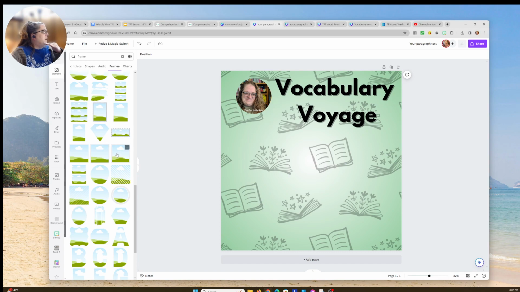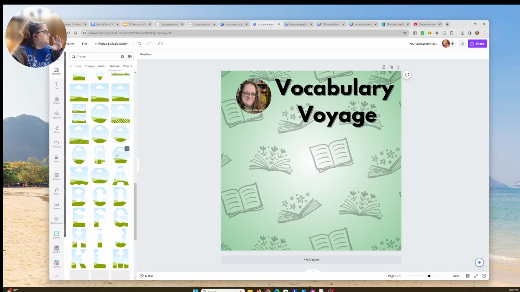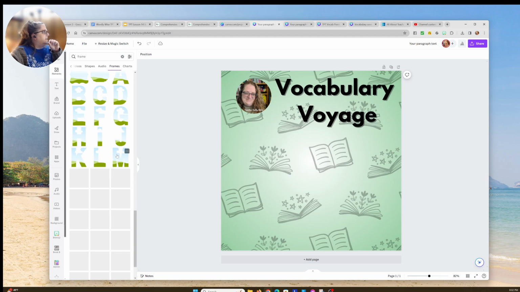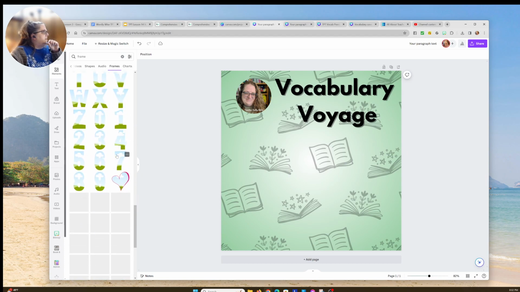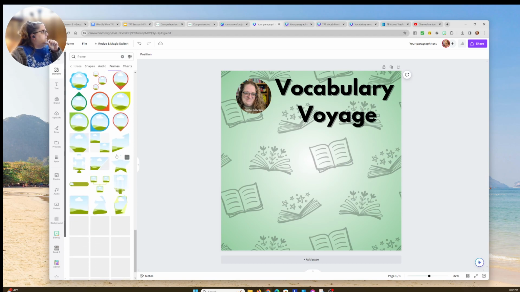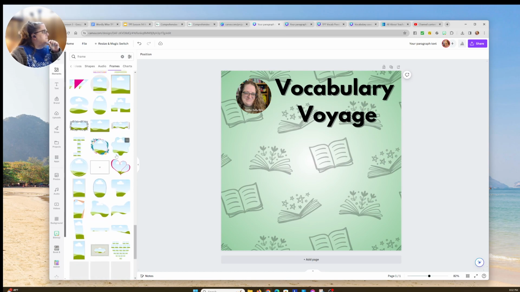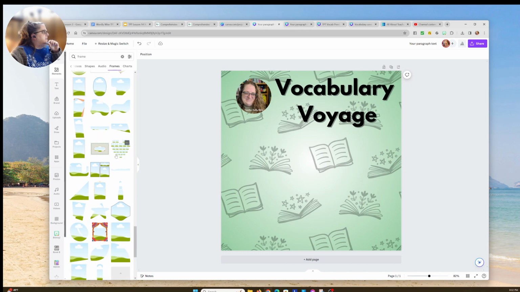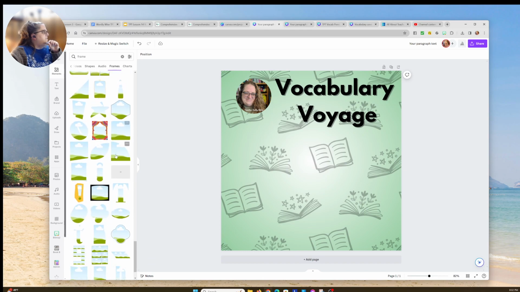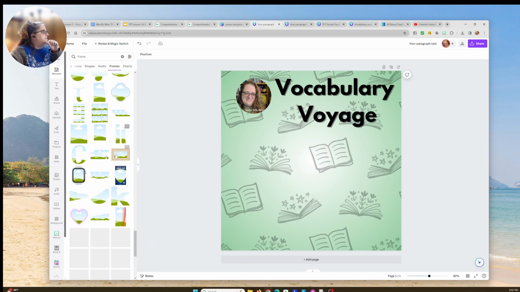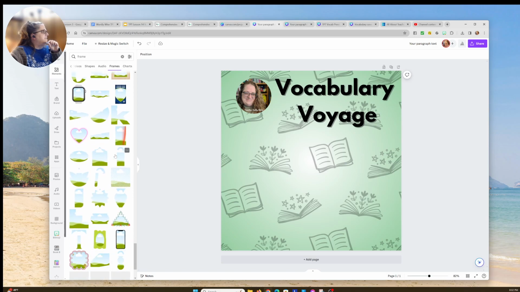Now, see, these are square, but I don't want square because my images from my lesson are horizontal and they're a rectangle, not a square. So we got to keep looking. So I kept looking, keep going down. There's one in here. I swear there is. I've used it before. Down, down, down. Where is it?